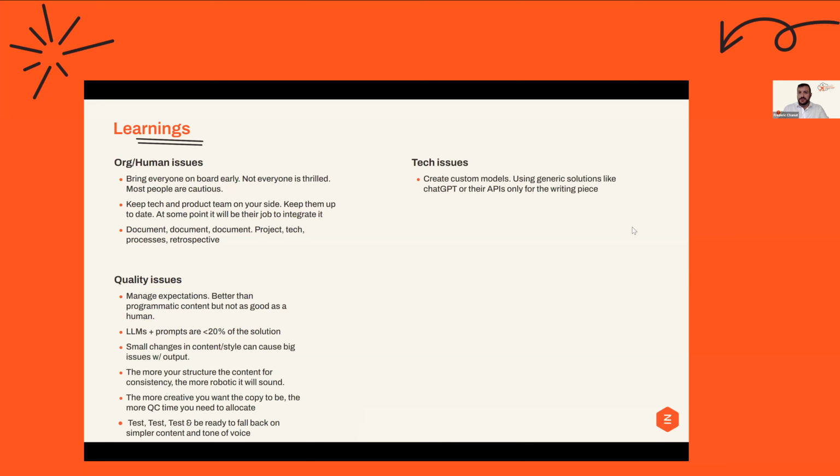In terms of tech issues, create your own custom model, your own custom token. It will make a difference in avoiding the very generic blurb, generic content, and very variable quality that we've seen with ChatGPT or the APIs. The tech is unstable. Plan in your production runs for outage delays and errors, and it's evolving fast.